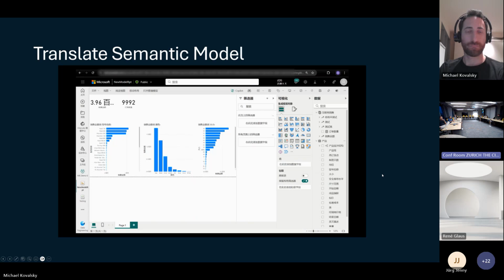Michael, probably two quick questions on that. The first one, how does the translation happen? Do we call the Cognitive Services API behind the scenes, or how exactly do we translate? Yeah, so currently it's leveraging the SynapseML library, which is a translation library built by Microsoft. So it takes in all the metadata, like all the column names, table names, measure names, etc., descriptions, sends it to the service, gets back the translations, and populates that in the metadata.